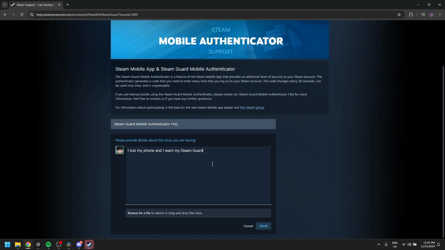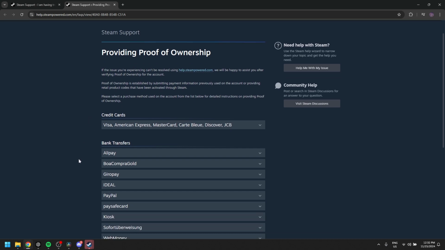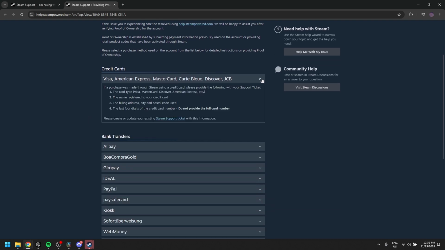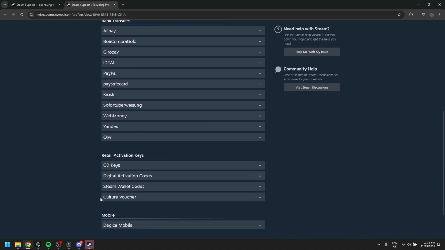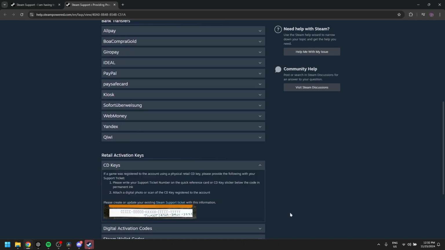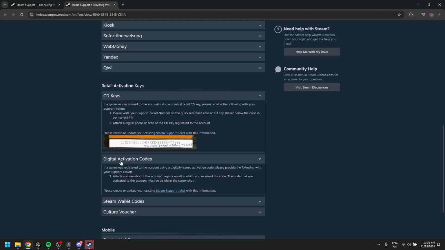In the form, clearly explain your problem and make your case convincing. To verify your ownership of the account, attach proof such as credit card details used for purchases, CD keys for games, activation codes, or other related information. These details are crucial for Steam to confirm that you are the rightful owner of the account.